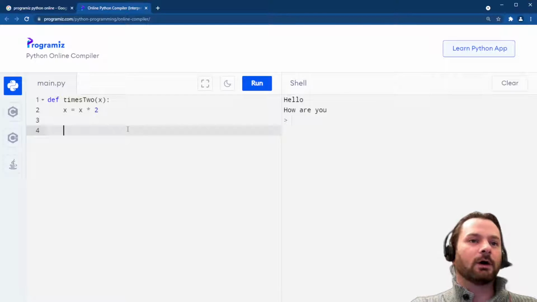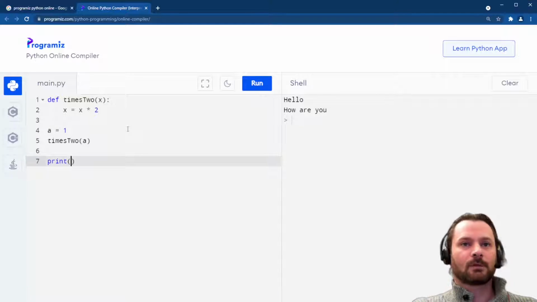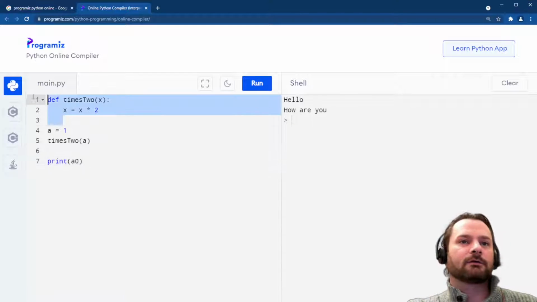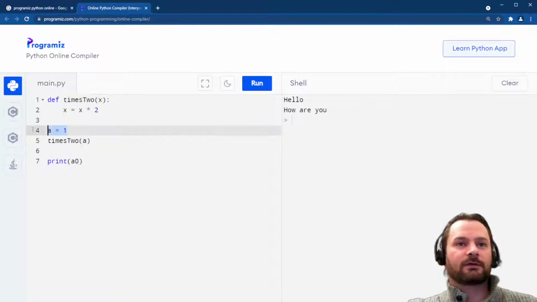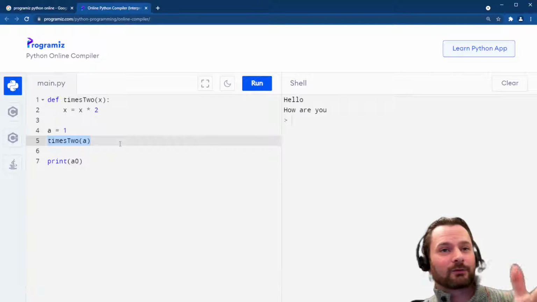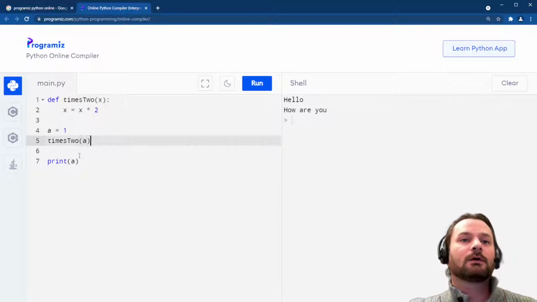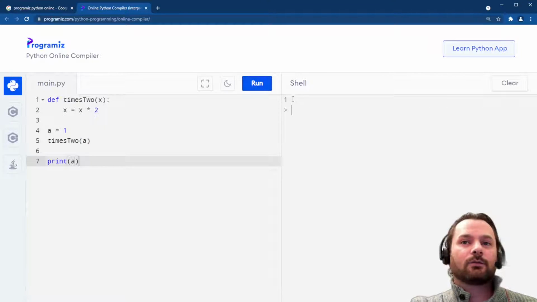Now, this isn't going to work. And it's not going to work for an interesting reason. We'll go through why. So what you might expect to happen here is we define a function. We set a equal to 1. We're kind of trying to multiply a by 2 here, but we're failing. I'm just going to get rid of that typo. And instead, we're just printing out 1.